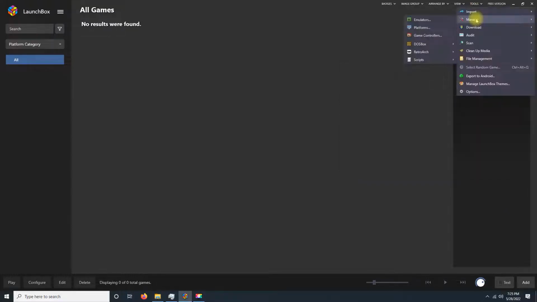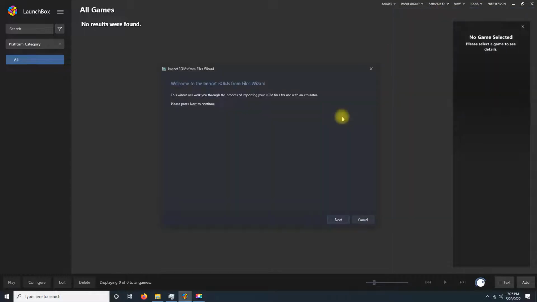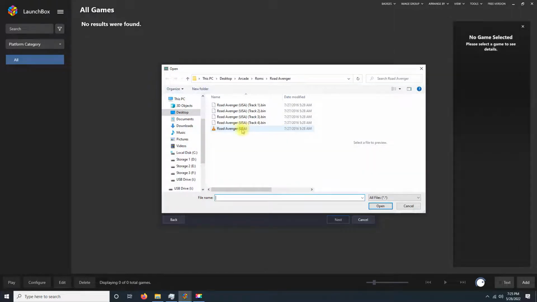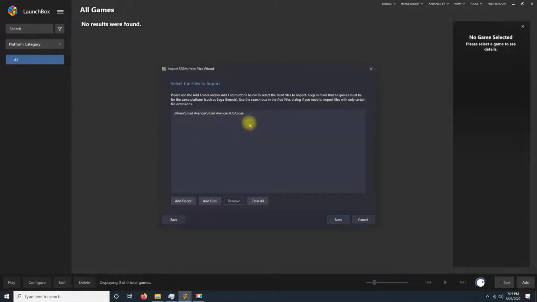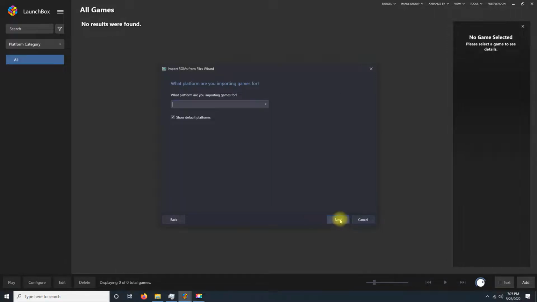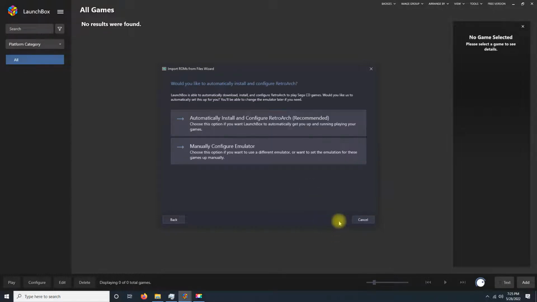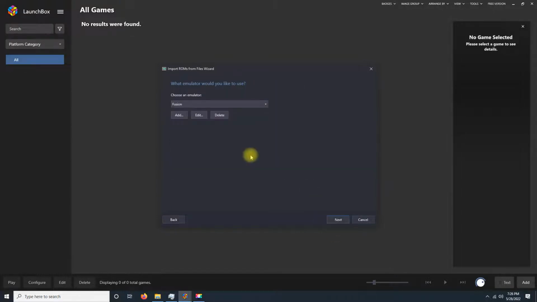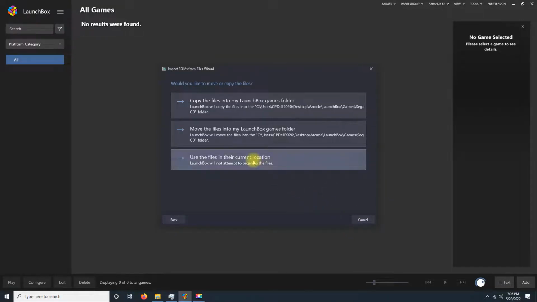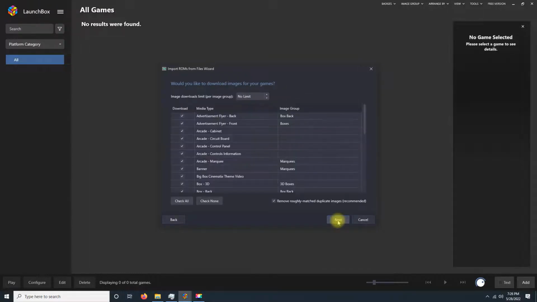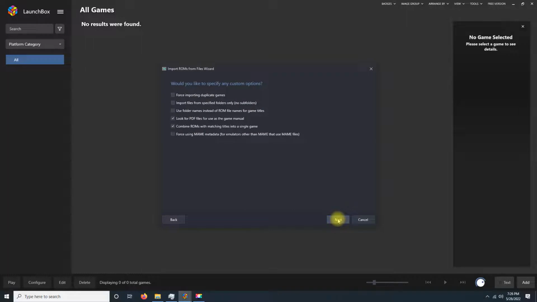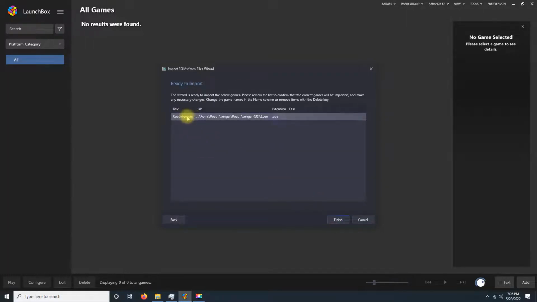So I'm going to go to Tools, Import, ROM Files. I'm going to click Next. I'm going to add the file, Road Avenger here. It's a CUE file. Now I'm going to click Next. The platform that I'm importing it for is Sega CD. I'm going to click Next. I want to manually configure my emulator. I'm going to select Fusion. Next. I'm going to use the files in the current location. Next. Images. Next. Next. And next. Make sure that my game is spelled correctly, which it is. And now I'm going to click Finish.